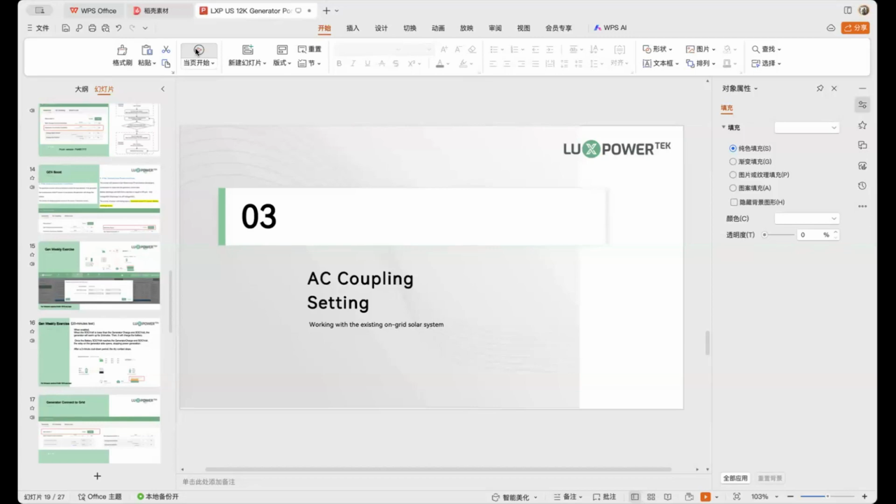So for the load, if you want to connect your smart load to the generator port, first, as mentioned, for the generator port we have many functions. You can connect a generator or AC coupling system or smart load. So when you connect a smart load, first you have to enable it. And for most customers, because they want to disconnect the load when there is no grid, right?